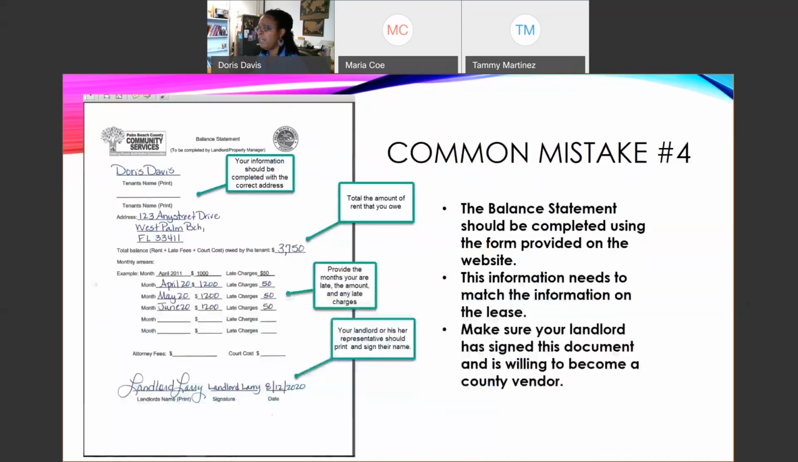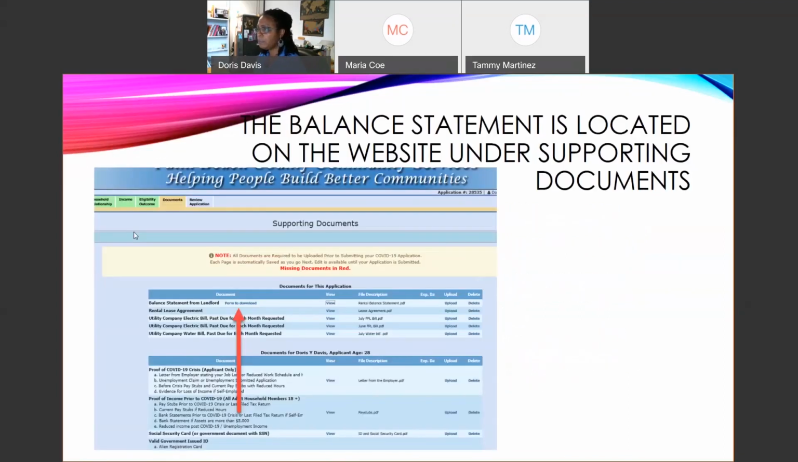Okay. Finally, I also have to say, make sure your landlord has signed this document and is willing to become a county vendor, and is willing to wait on this payment, because if he doesn't work with you and us, then there's no way that we can help you with your rental bill. Okay, so once again, the balance statement is located on our website under supporting documents. You just click on form to download. It will open up. You can print it or you can download it to your computer.